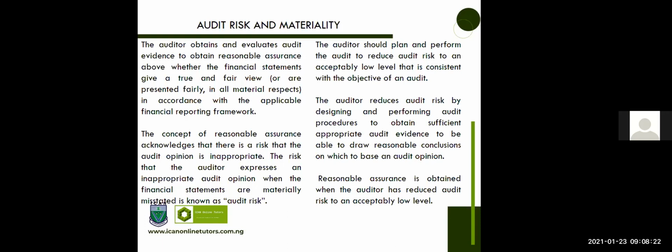Reasonable assurance is obtained when the auditor has reduced audit risk to an acceptably low level. Not like the likelihood that you are going to give a wrong financial statement will be like 50%. Then why are they hiring you as an auditor in the first place? It means you're not doing your job. But you are there to ensure, to a reasonable extent, and reasonable extent is a little bit significant. We can say 90% is reasonable.